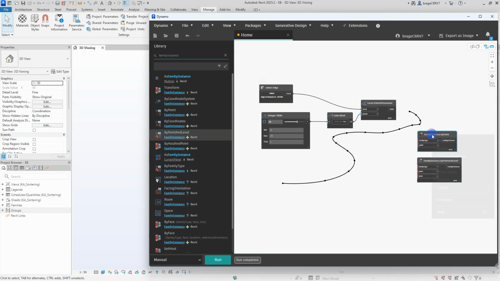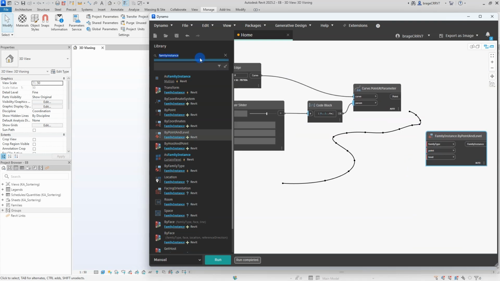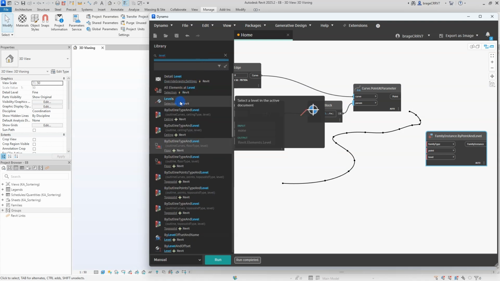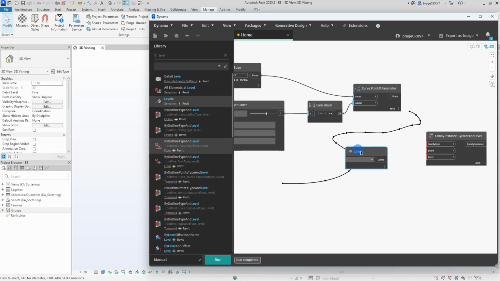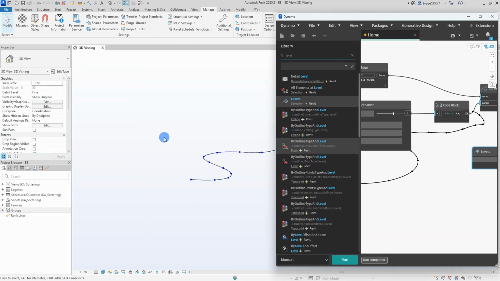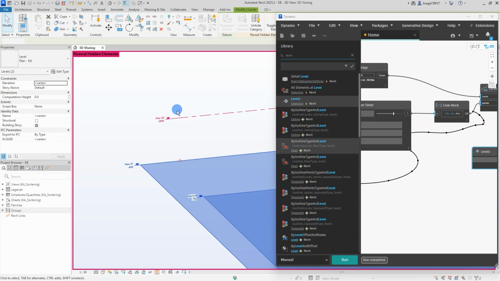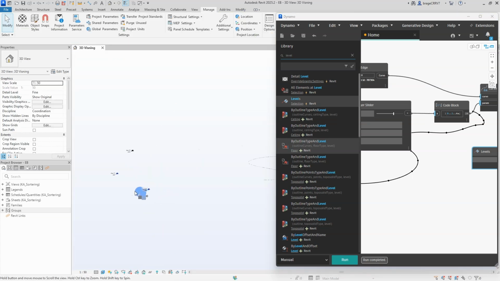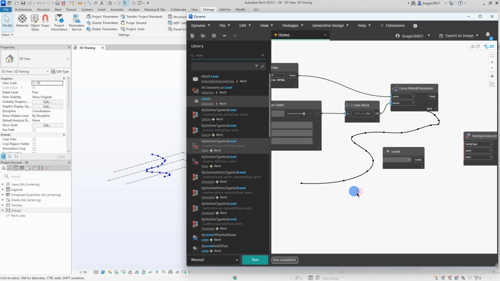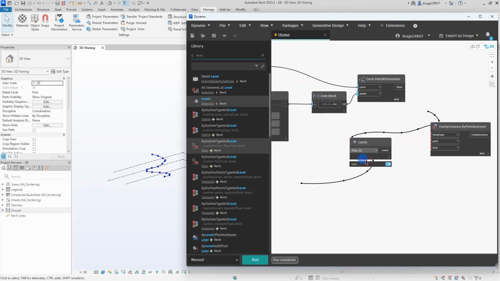Next is the actual placement in Revit. Search for the node family instance by point. I would usually use this node, but this particular family needs a level input to work. So I will be using the node family instance by point and level. The levels refer to the level in Revit. Just quickly show what kind of levels I mean. Back to Revit and unhide the levels. The levels node will fetch out a decided level from Revit. I will choose plan 01.